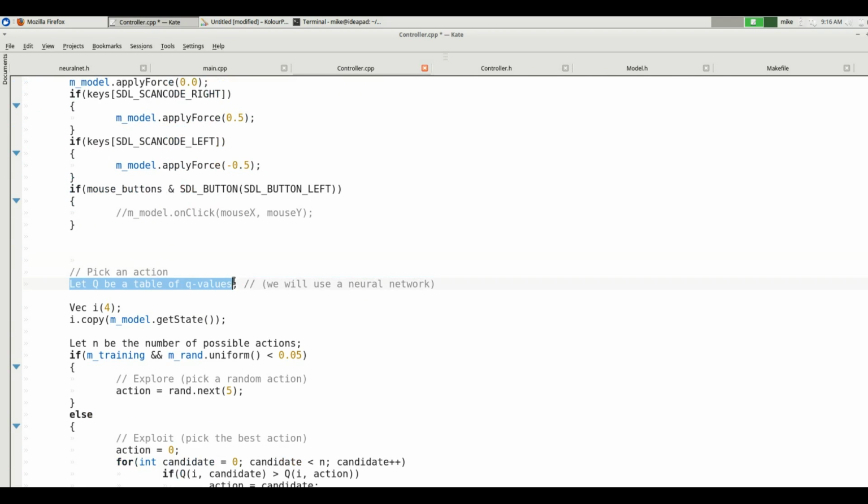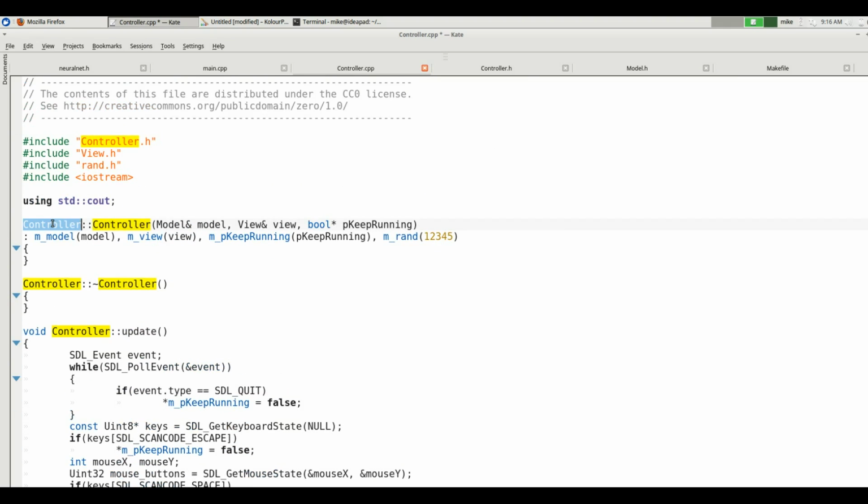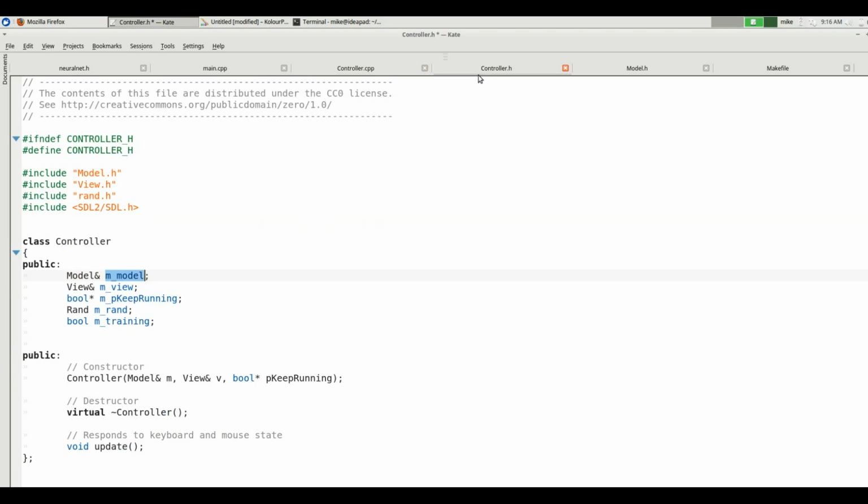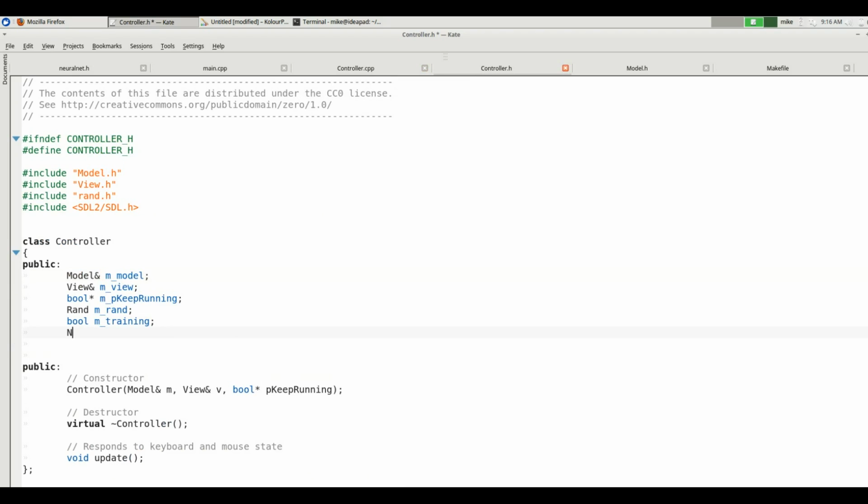Okay, now we need a Q table. We're going to use a neural net for a Q table. I say we just make it a member variable of the controller class. Does that make sense to you? Because we've got to stick it somewhere. It's got to persist. The controller is the one that's using it. It just makes sense to me that it's going to go right here.